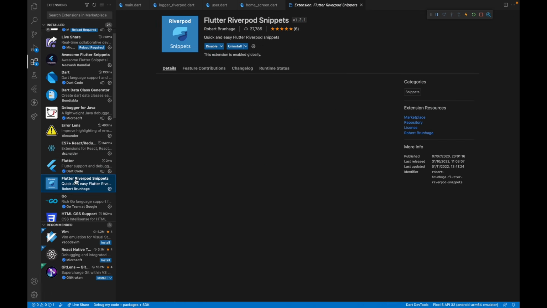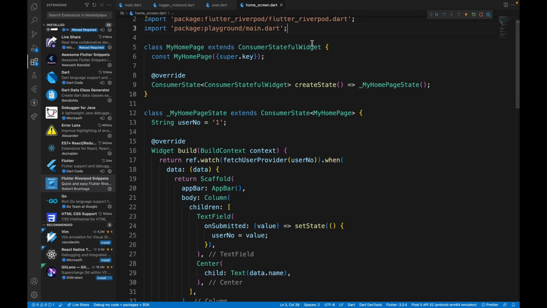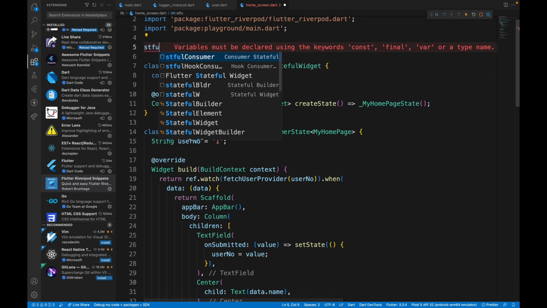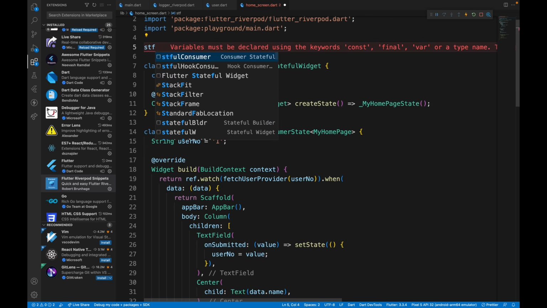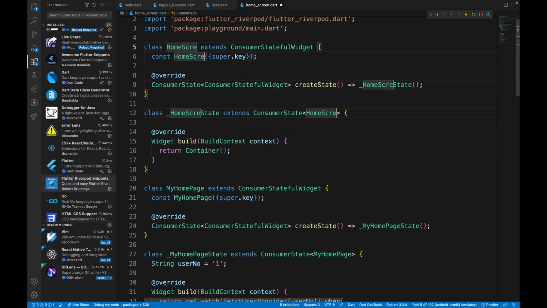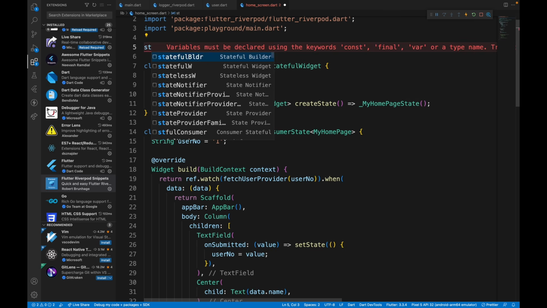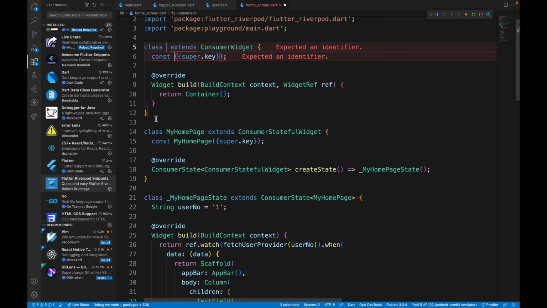called Riverpod Snippets. You can install that, and after you install that, you get access to something like this. So if you just type stateful, it will give you access to stateful consumer. So now you can just create HomeScreen like this, and all the boilerplate code is generated. If you want a stateless widget, which is a consumer stateless widget, you'll just type stateless consumer and you get access to it.